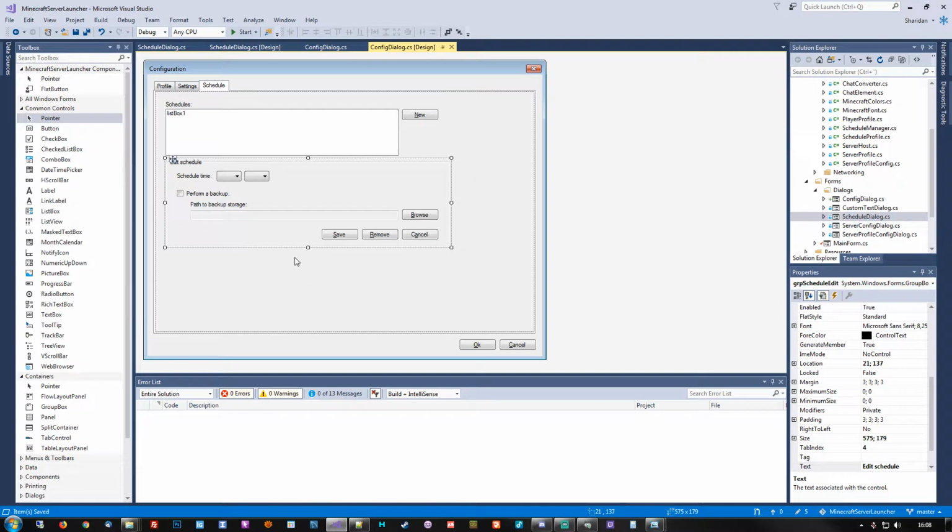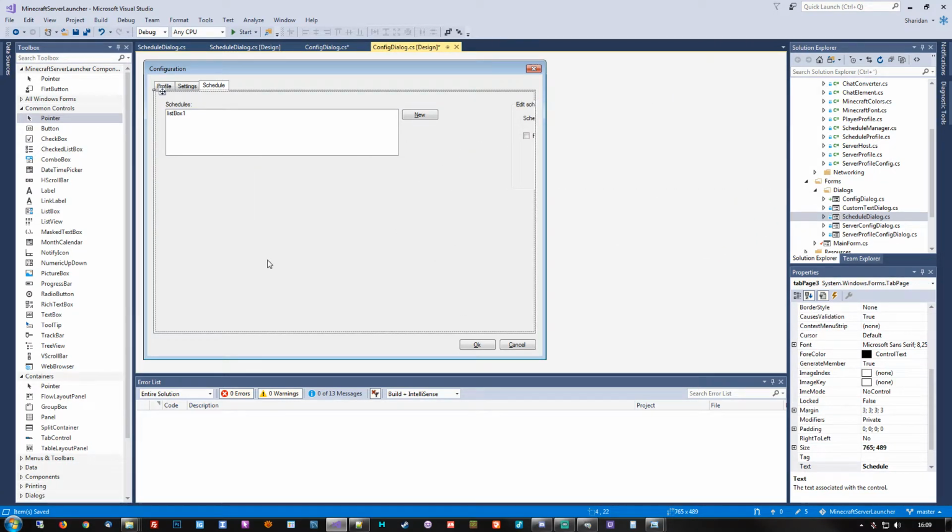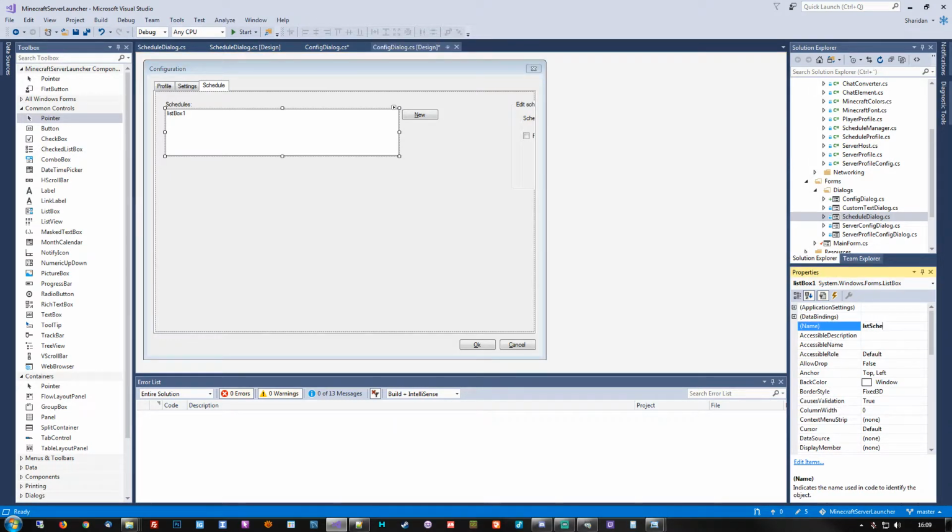So this takes care of letting us edit a schedule, either create a new one or edit an existing one. We still need to add in some way of handling those custom messages. So for now I will move this up here so it's out of the way, and then we'll see about adding in some... actually this one should probably be LST schedules. There we go, much better.